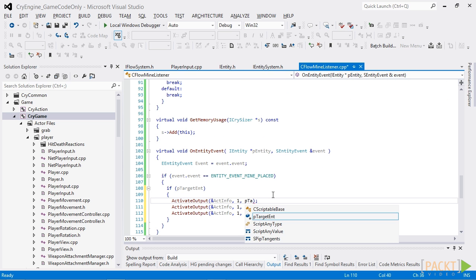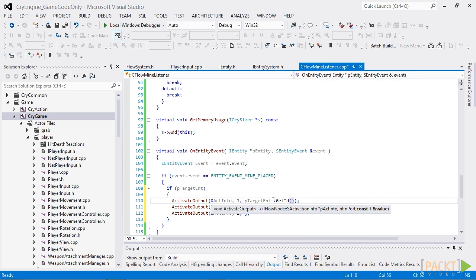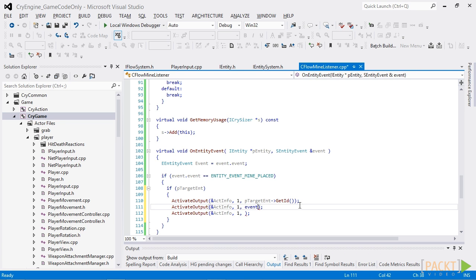Well, pTarget. The target is the placer because we're listening for events when he places a mine. So get the ID. Beautiful. The second is the mine. Well, we know that because we can check the event.nParam0 for that parameter. So beautiful. Now the entity ID of the mine. And the last one is just a trigger. We don't really need anything to pass out for that. It's just a trigger. So we'll just pass null, which is 0 technically.